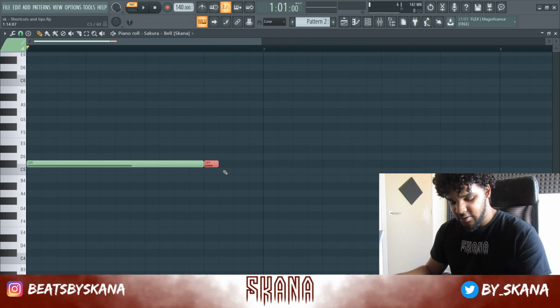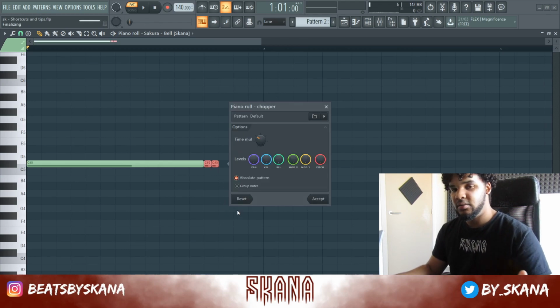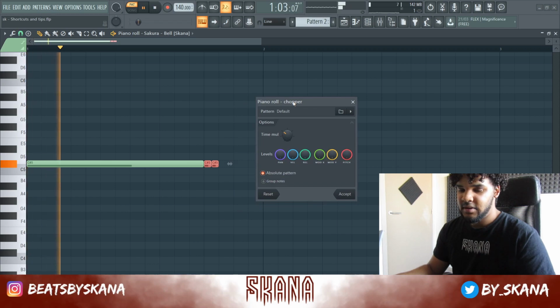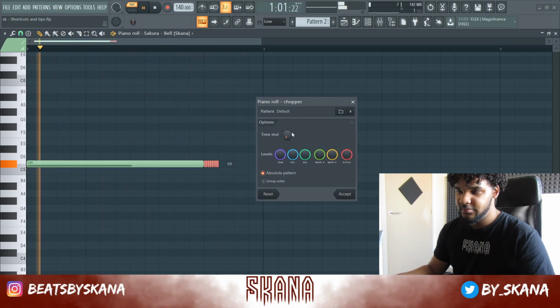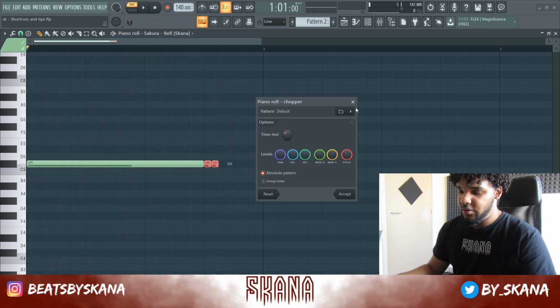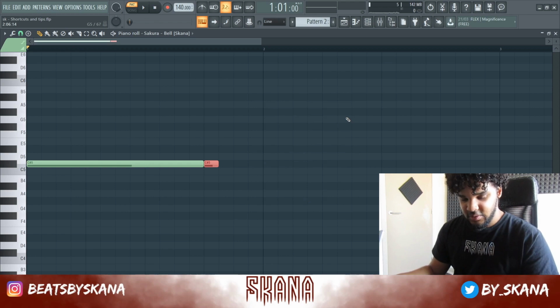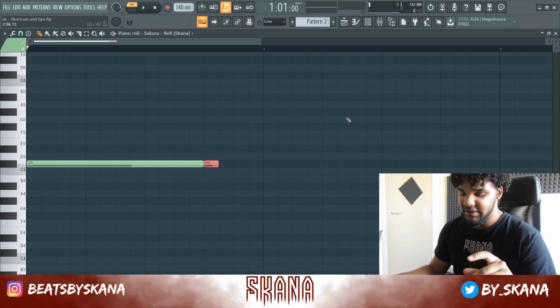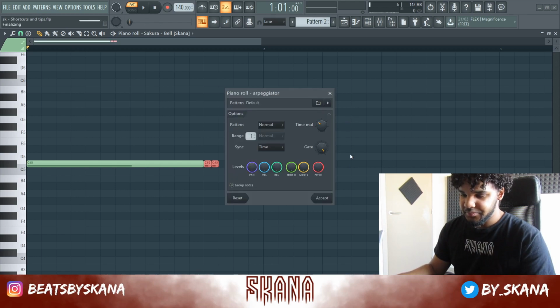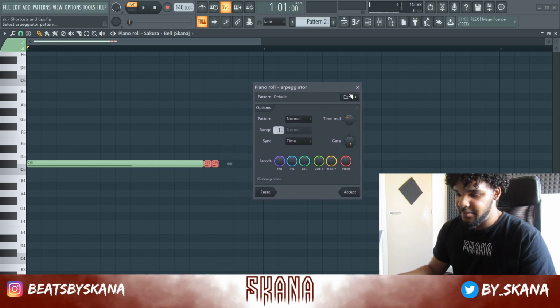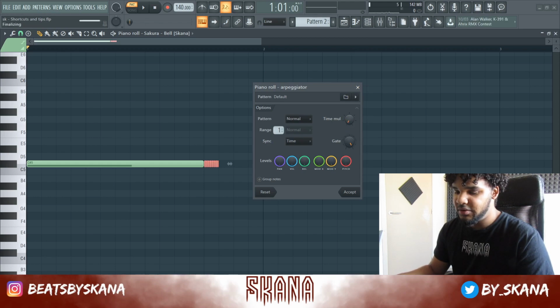We can hit Alt U to make a roll, to chop it like that, or we can go really extreme like that. Or what I like to use for 808 rolls is Alt A, and that will bring up another arpeggiate screen, and we can make rolls with this as well.